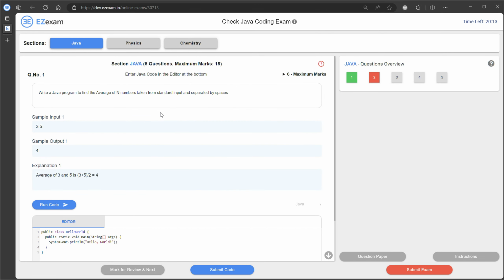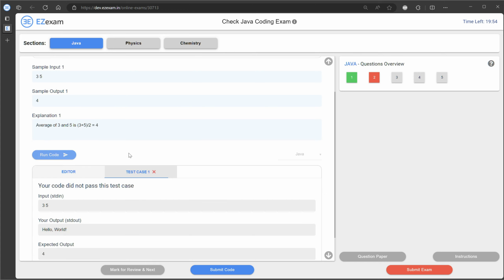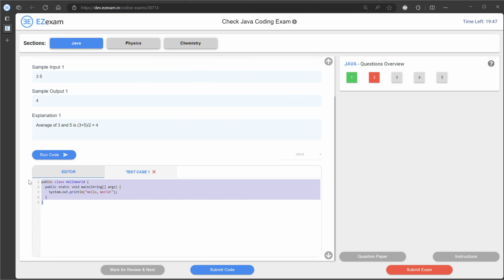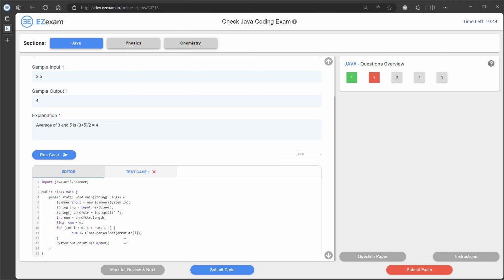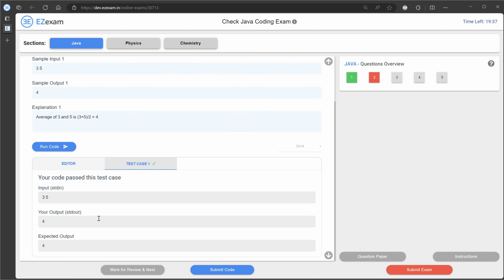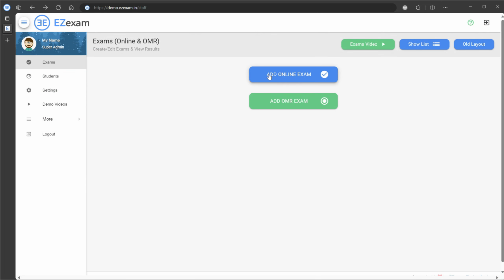EZexam supports coding questions in online exams where candidates have to answer questions by writing code in one of Python, C, C++, or in this case, the Java language. This code can be compiled and run by the candidate during the exam with test case inputs. Then it's submitted. Now we'll see how such an exam is created.